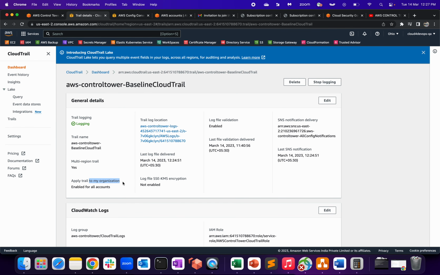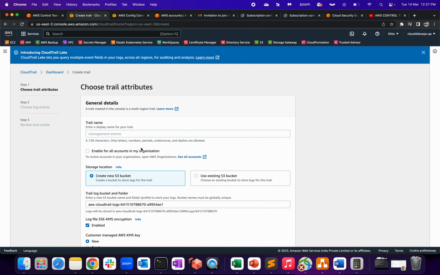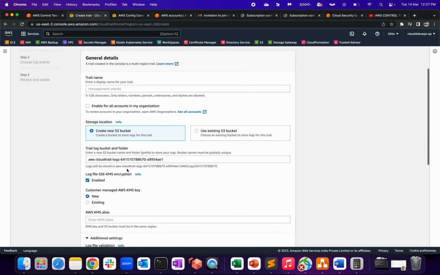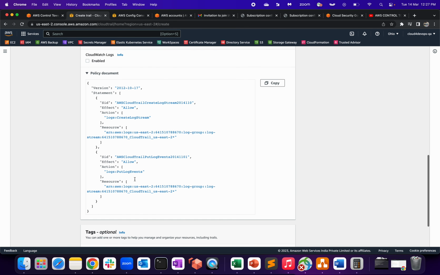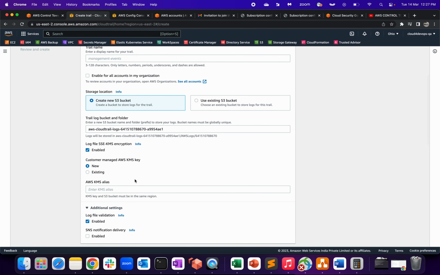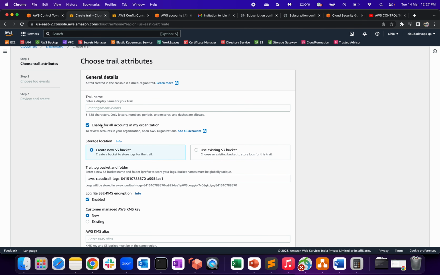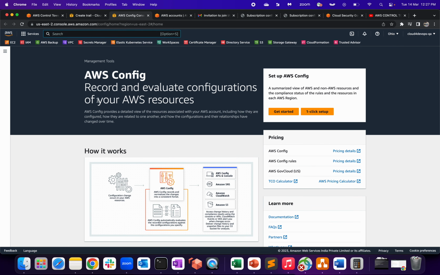So again, this is something created by Control Tower. Let's say if you want to create your own trail, then just give the name and everything. Here there is an option to select or apply for all the accounts in an organization. So where is that? Log file validation, enable for all the accounts in my org. So whatever custom trail that you try to create, you can push everything to your sub accounts present in your OU, right?